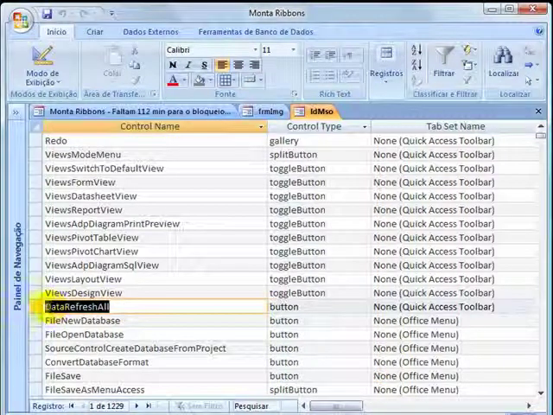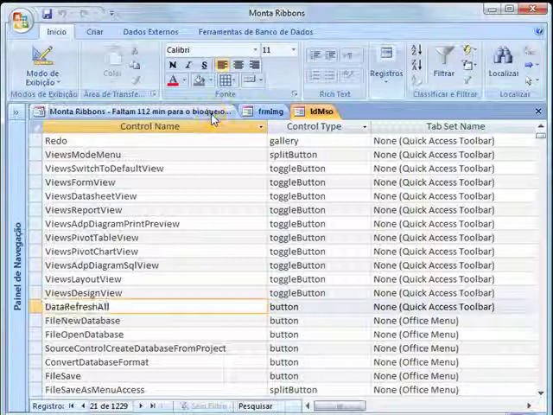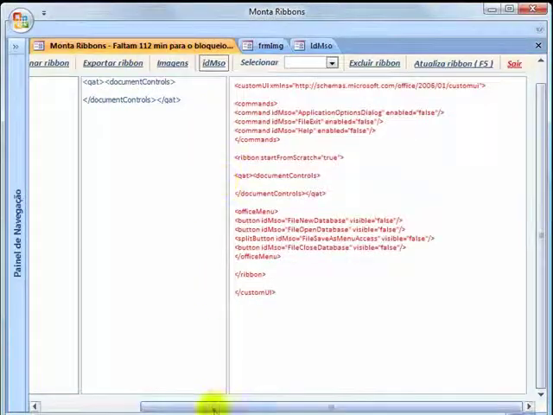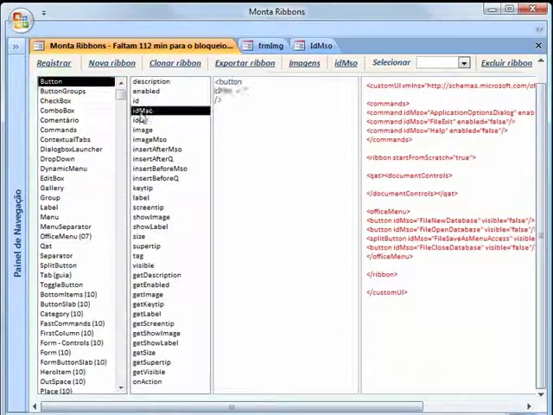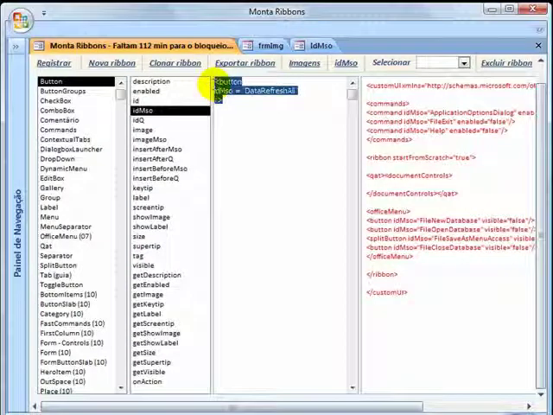I will customize the control bar with Update All. Note that this is a command button. Copied and pasted the name in the attribute IDMSO of the tag button. Copied and then pasted into the tag QAT.